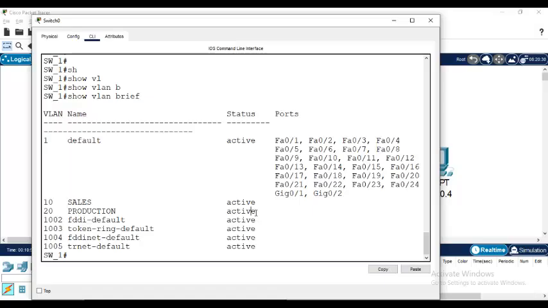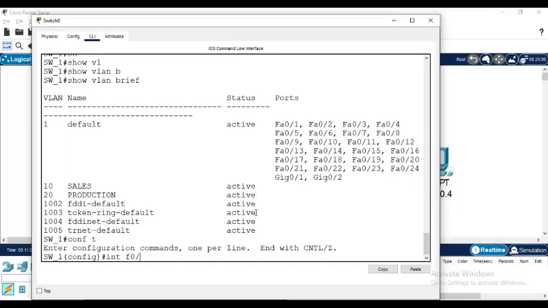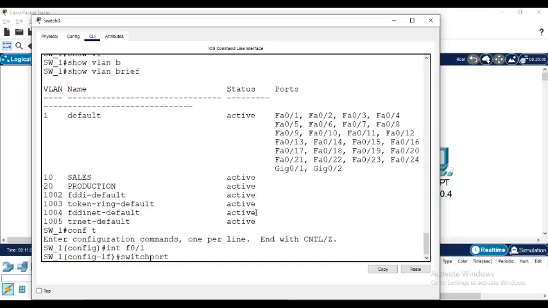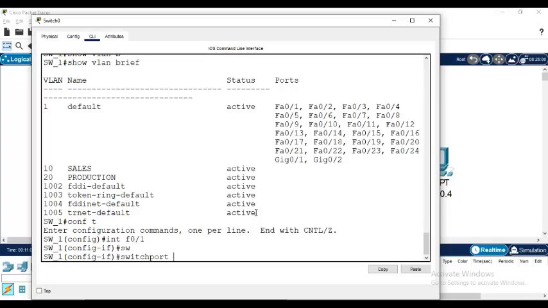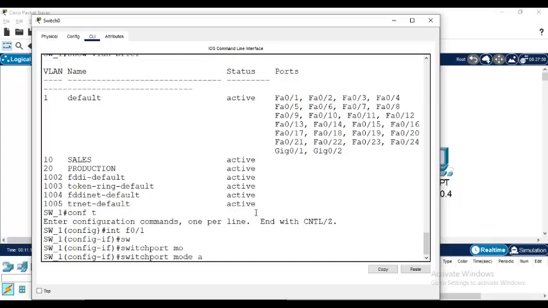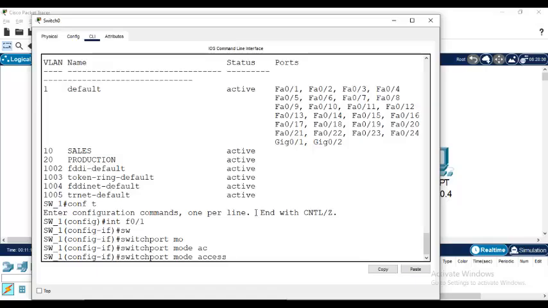Interface F0/1, switchport mode access. What does this command do? This command will administratively change the port mode from auto to access. Let me show you before I hit enter. I would like to show you this. Show interface F0/1 switchport.